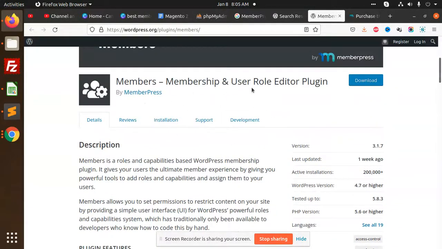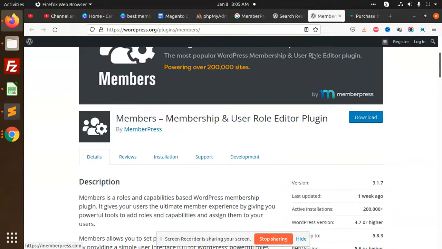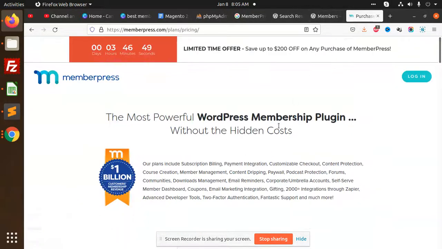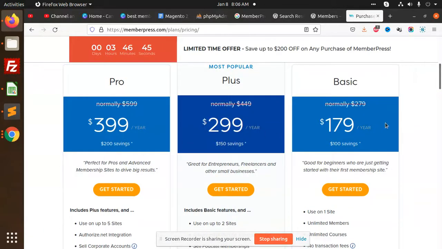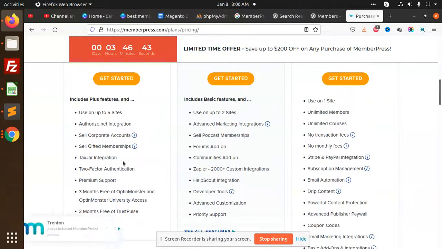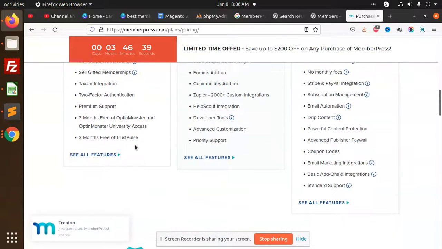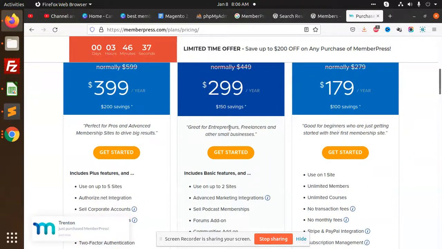Members by MemberPress. So you can get the premium features that they have. Normally, you can check the pro features: two-factor authentication, tax integration, and other integrations. So these features they are giving us, so you can go and check which features you like.